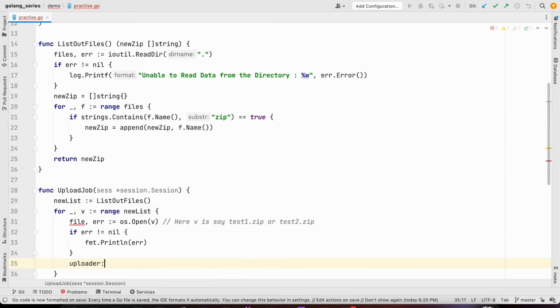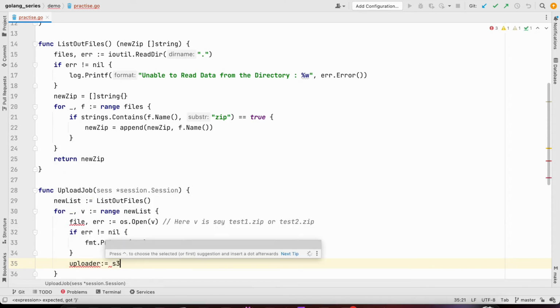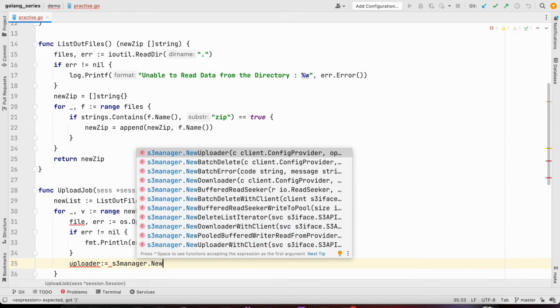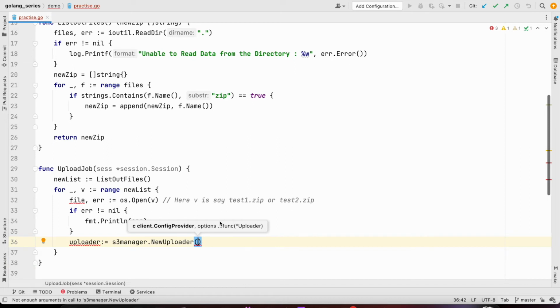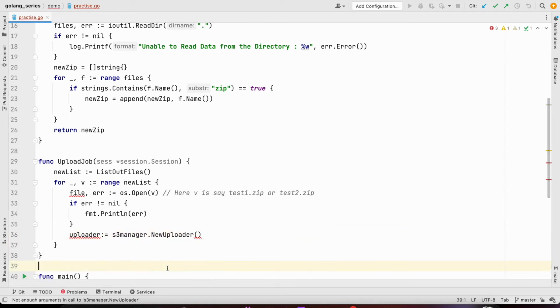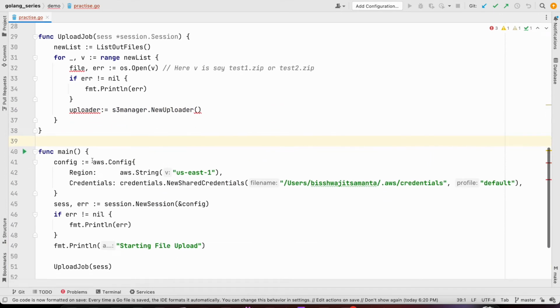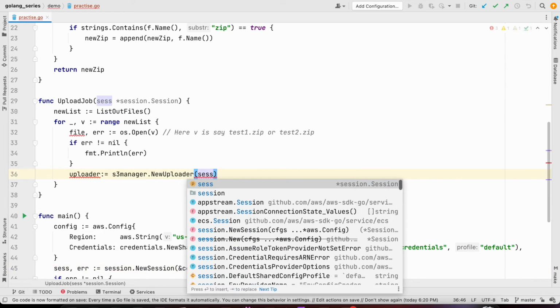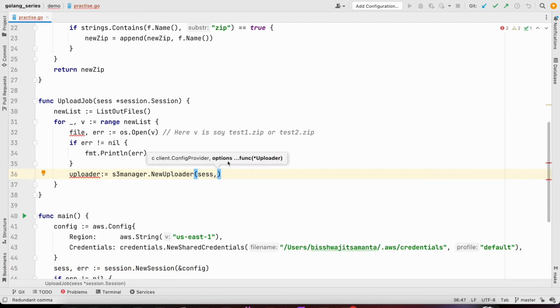So let me use an uploader, s3manager.NewUploader. It is expecting a client configuration and a function. Now, the client configuration we have already seen: all those AWS config, regions, and credentials we already passed, and we have created a session. So we are going to use the same session. And now one more thing is optional.